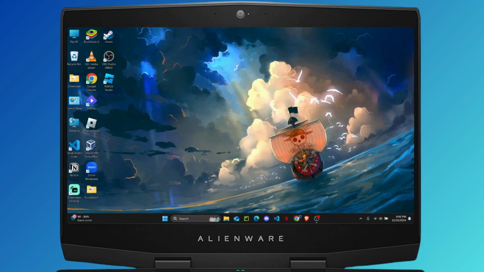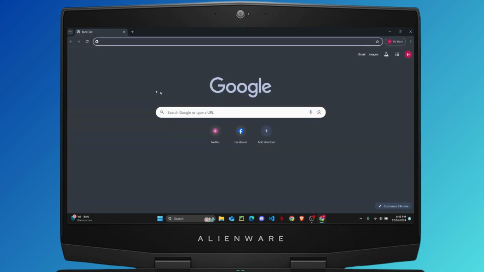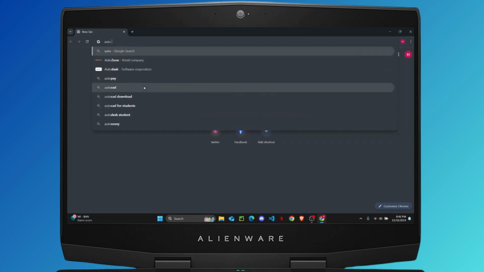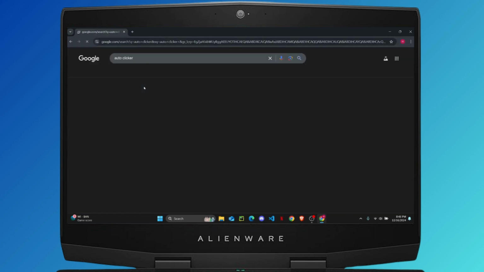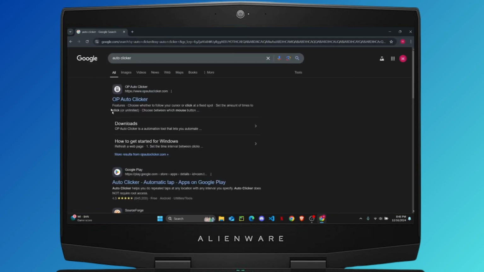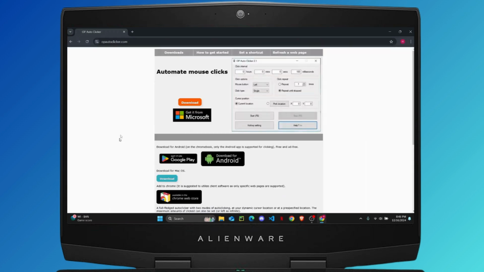Let's start. So the first thing you want to do is head over to your web browser, and here you're going to just search for auto clicker. And once you hit enter, you will get this first link right here of OP Auto Clicker. So just click right here. As you can see here, it is available for your Microsoft, Google Play Store, and for Androids as well.